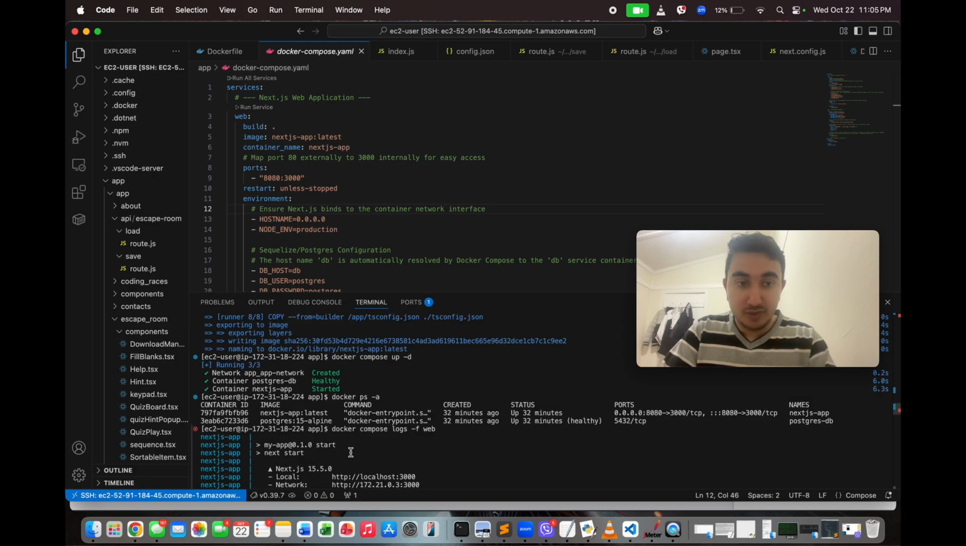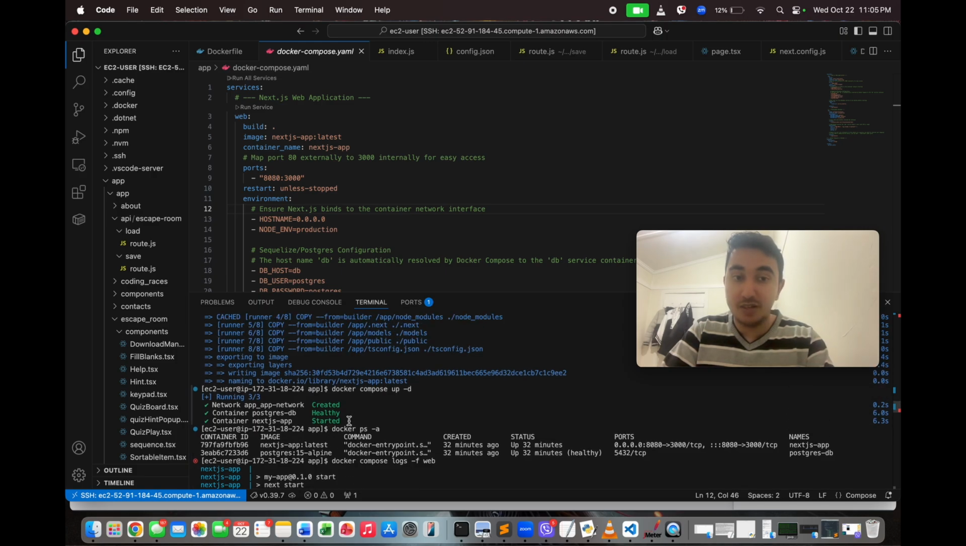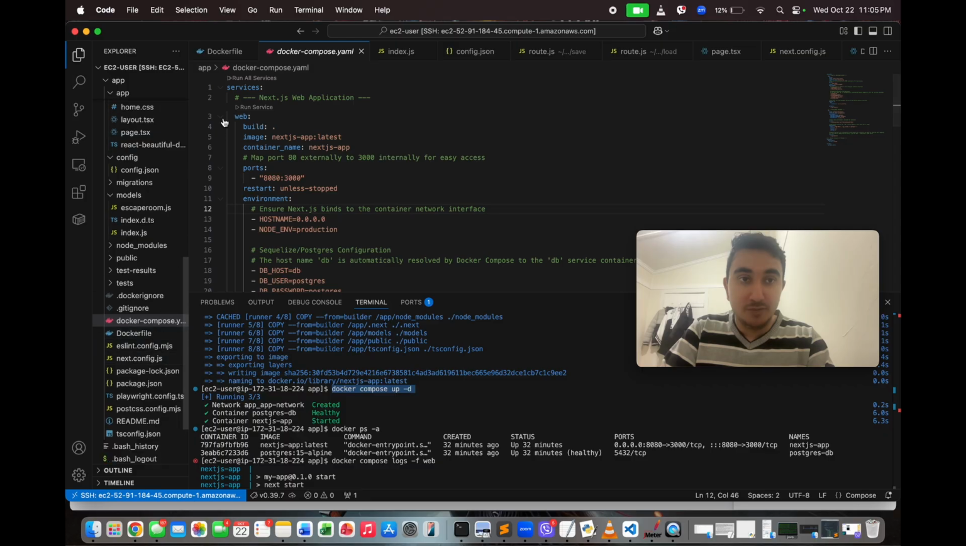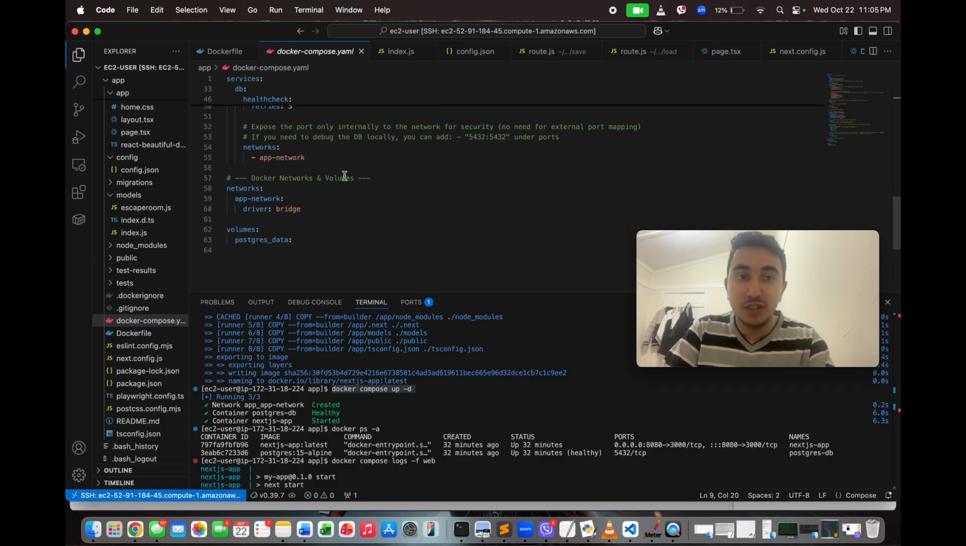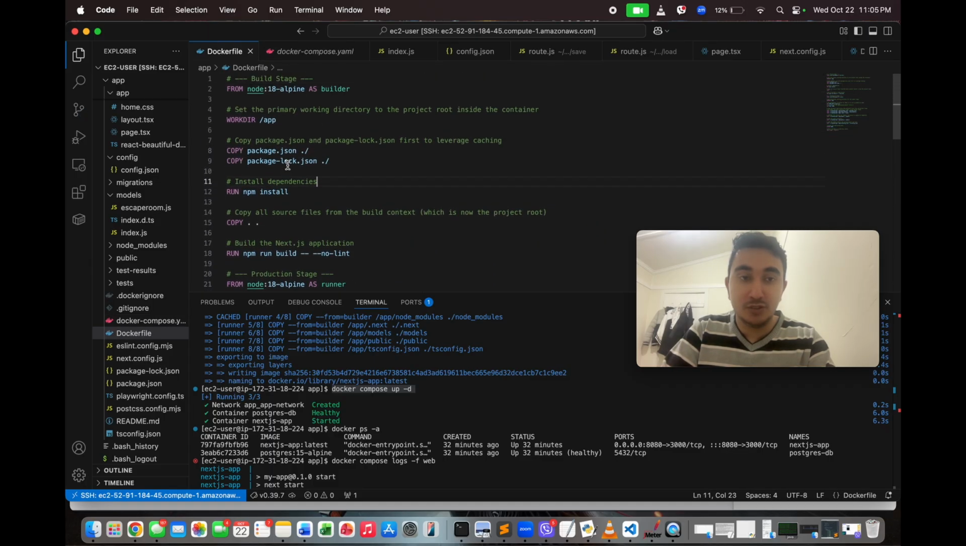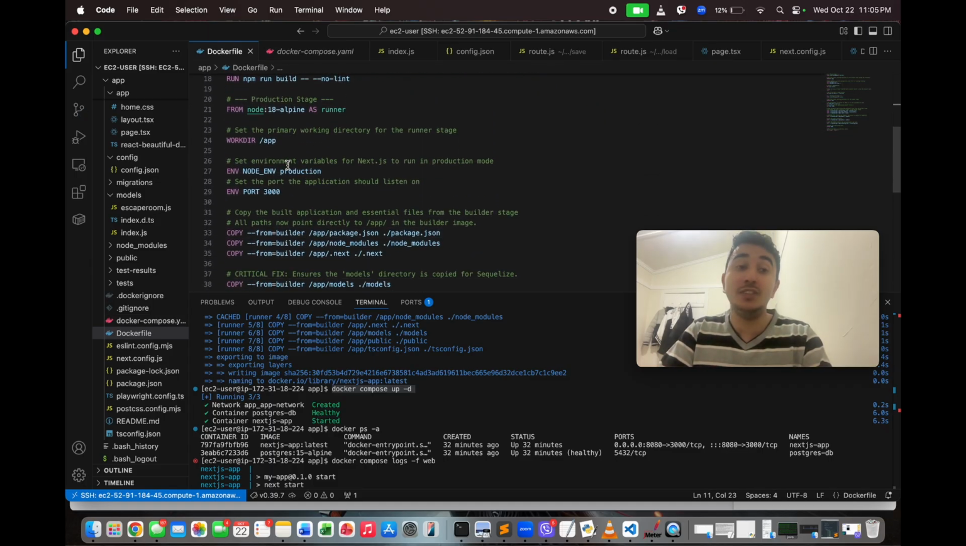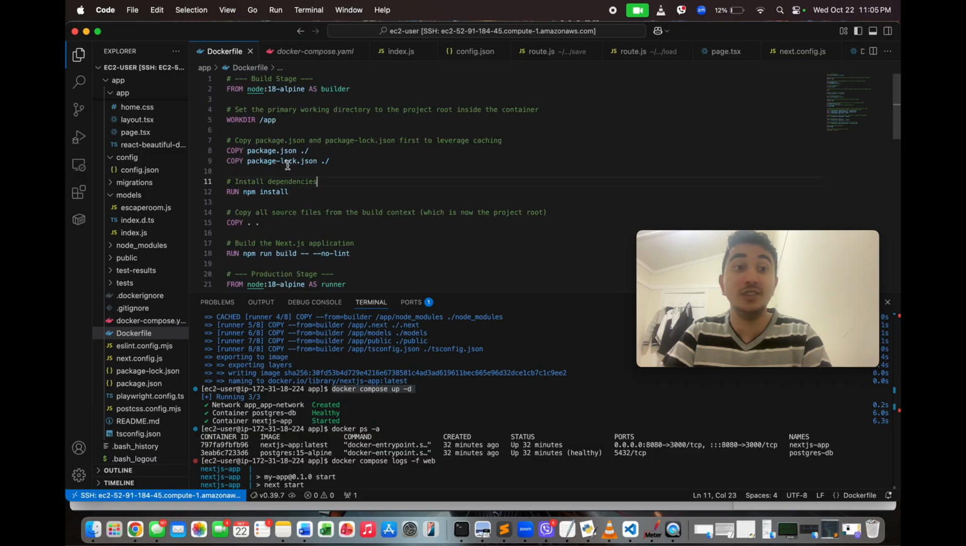Let me just scroll through. Yep, I have already started my compose file. This is my Docker Compose running on port 8080. Port 80 was occupied. And this is the Dockerfile, which takes into account Postgres and the Sequelize server as well. We'll dive more into the coding aspects a bit later, after the review of the application.